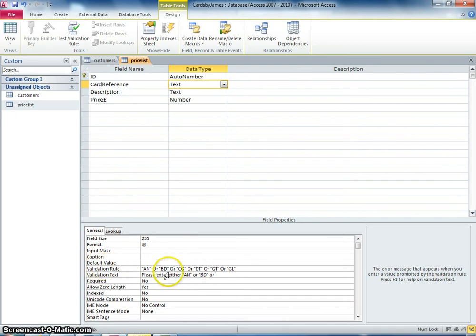Can you please take a print screen of what you've done? Explain what the validation rule means. It means that only these things can be entered in this field, and also the validation text. If someone was to put in a character that wasn't here, then it would pop up a warning. Can you take a print screen of that, please?